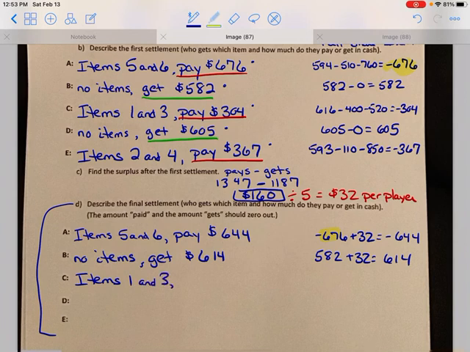Now remember, they were paying, so we need to take that negative number and we need to pull it down right here. So negative 304 plus 32. So I think of that as them paying $304 and then someone gives them $32 back. So they end up losing or paying out $272. So pay $272. All right, almost done.